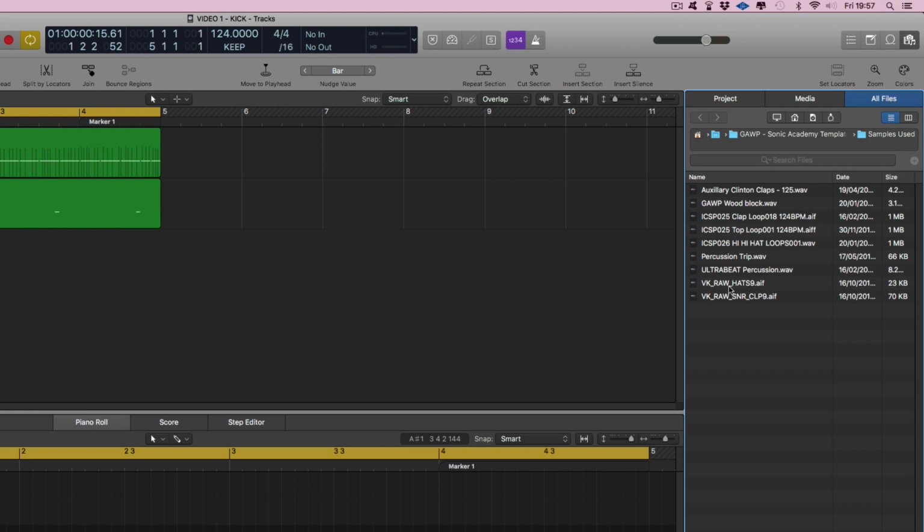Right, so cool, let's have a look, see what we've got in here and what I'm using in my track. I've got hats, claps, snares, percussion trips. I called it a trip because it was a bit trippy. Wood block, that's actually out of another project that I did before, and those claps, which I'm probably going to use somewhere just to give it my signature sound, and hats and loops.